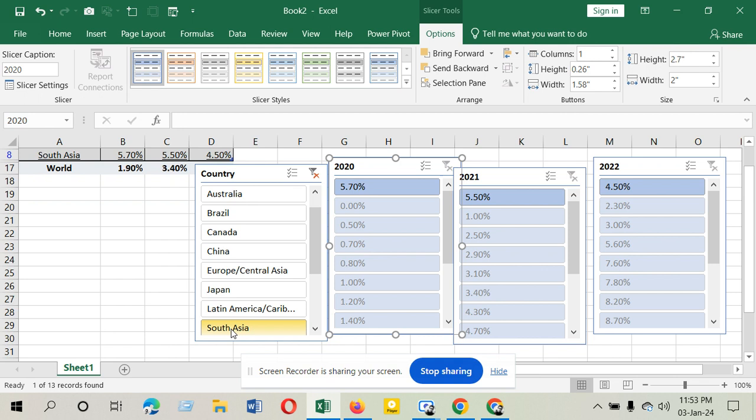If we look at South Asia, in 2020, inflation rate was existed 5.70%. In 2021, the inflation rate was somewhat minimized than the year of 2020. In 2022, the inflation rate was minimized than the year of 2021.